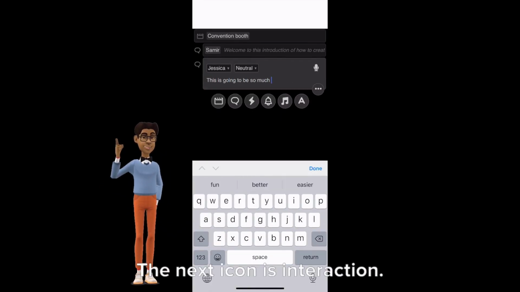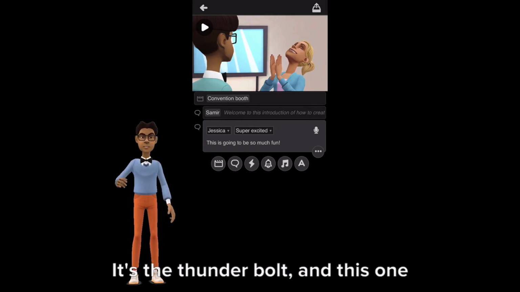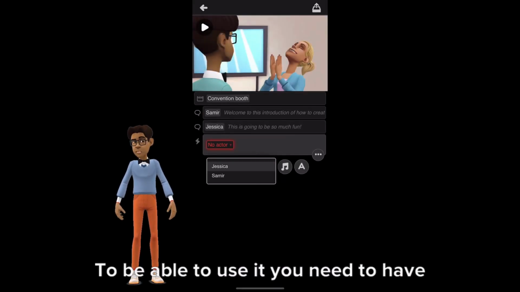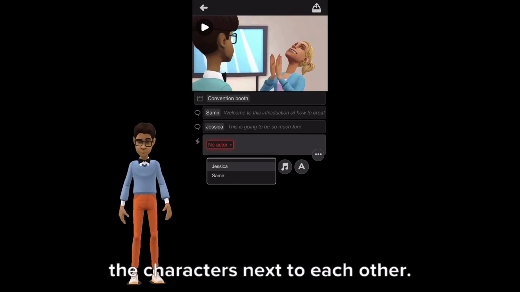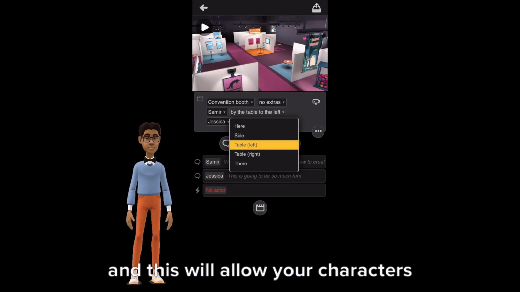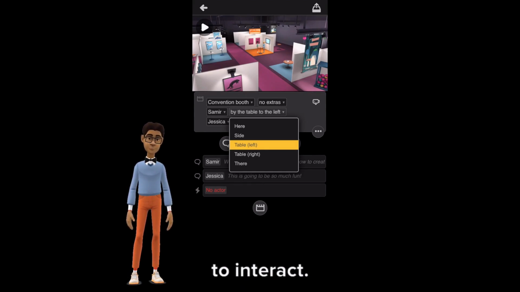The next icon is interaction. It's the thunderbolt, and this one is a little special. To be able to use it, you need to have the characters next to each other. You can see here that there is a parenthesis, and this will allow your characters to interact.